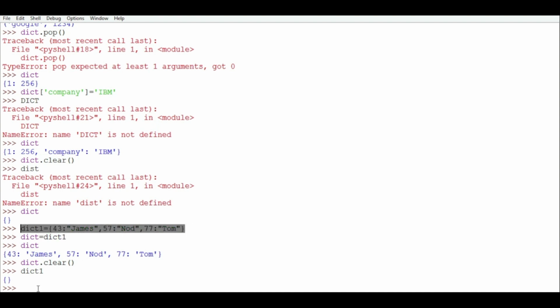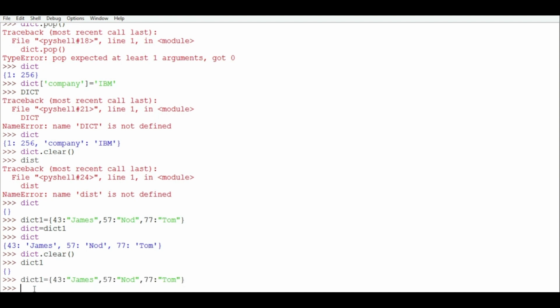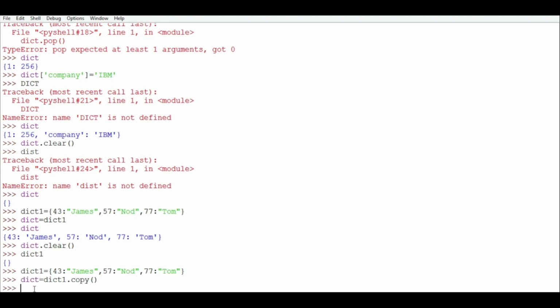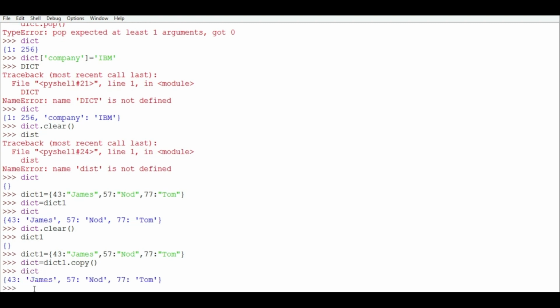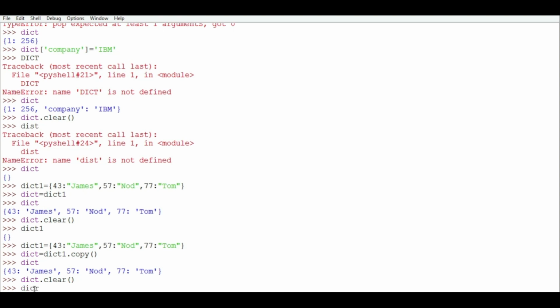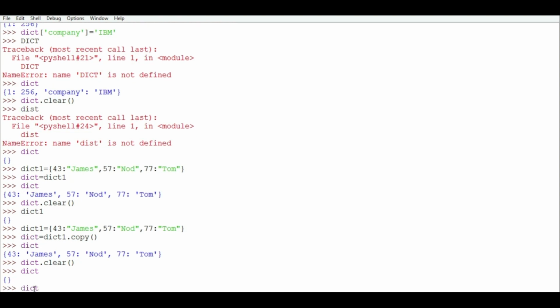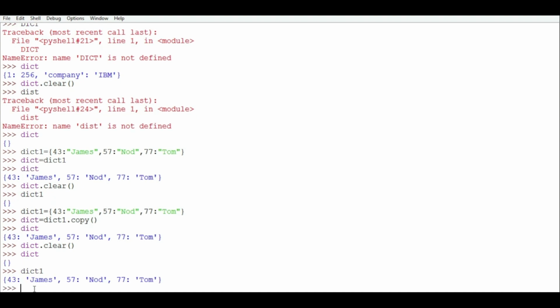So I'll use it again. Now I have created dict1 again. Now when I try to copy, we have a similar function, dict1.copy, and we assign it to dict. Now when you print dict, you get it back. And now when you clear dict and you see dict, it is clear, but it won't affect dict1. Now let's check the length of dict1, and you get 3.